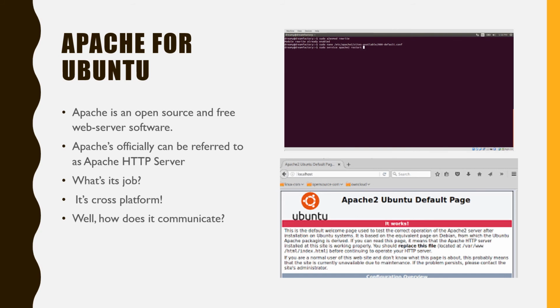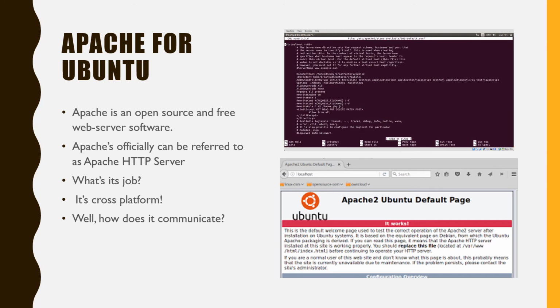You might ask, well, how does the server communicate? For this PowerPoint, I also mentioned the HTTP protocol previously. The server and the client communicate through the HTTP protocol. So I thought those were kind of interesting notes about Apache for Ubuntu.